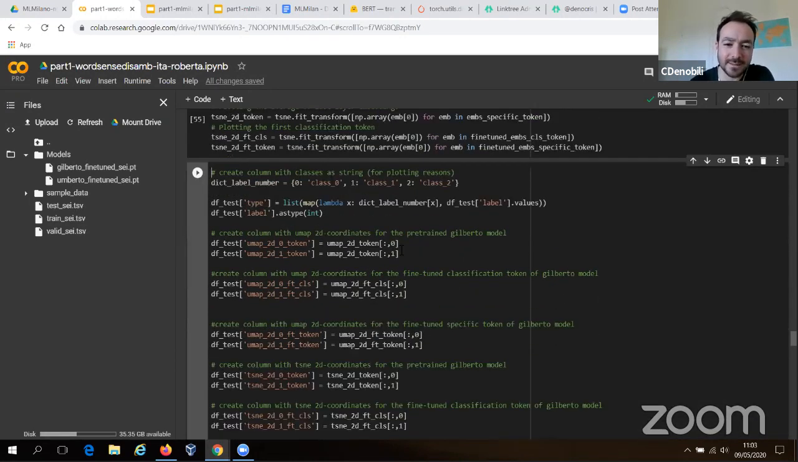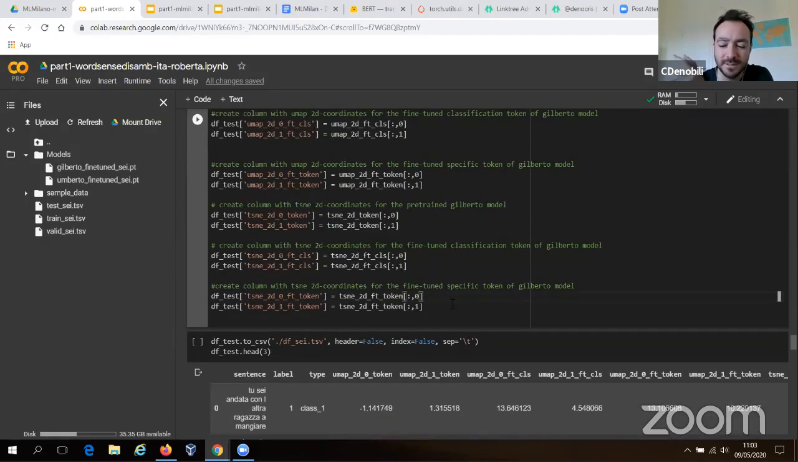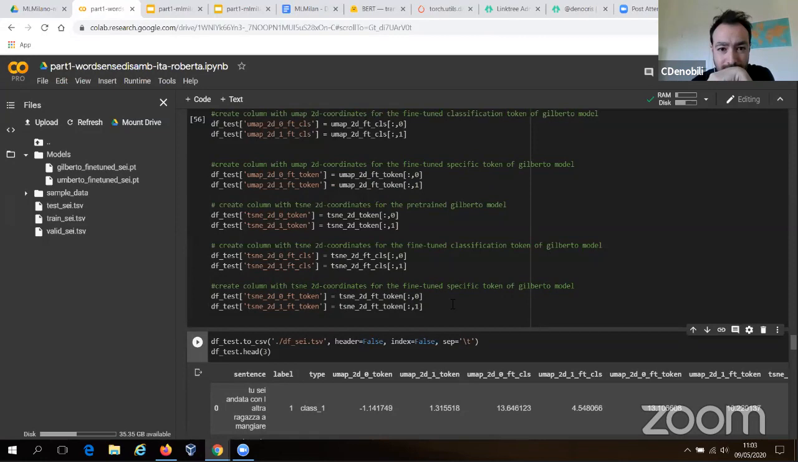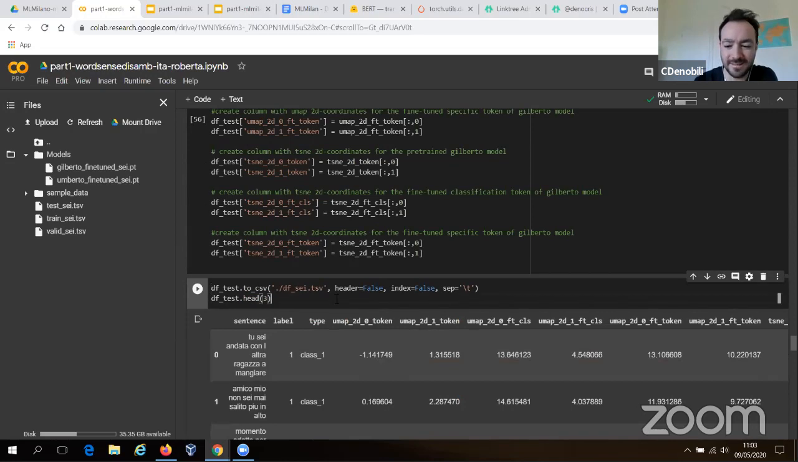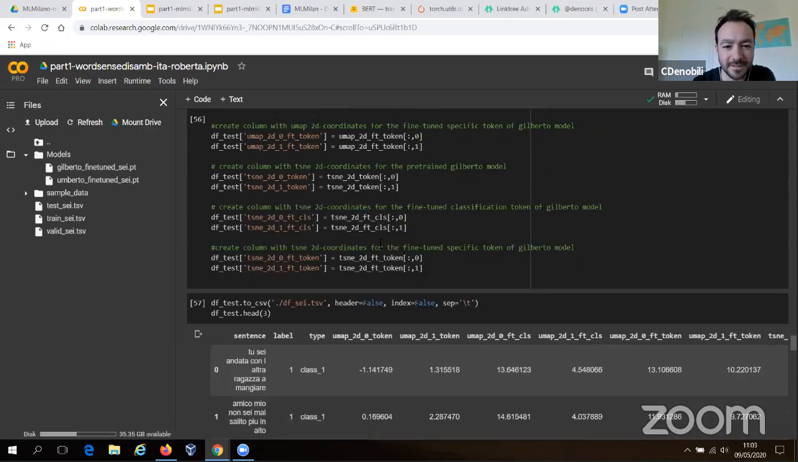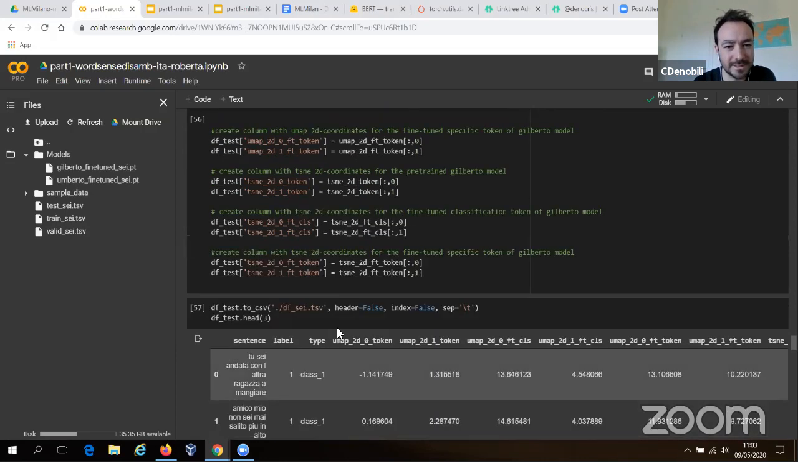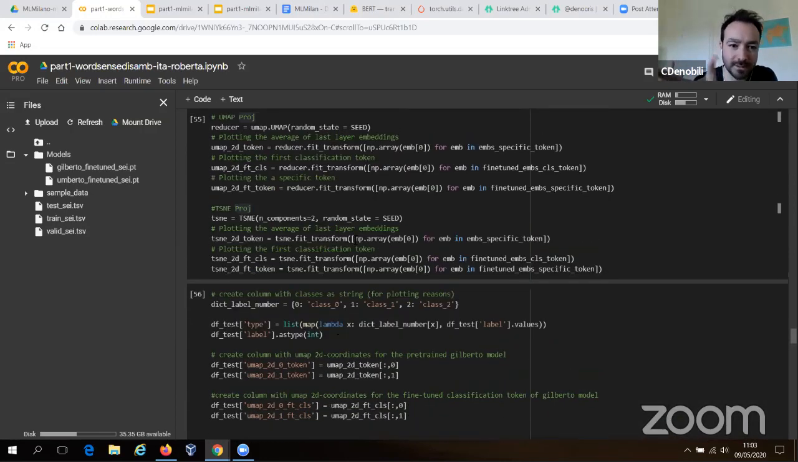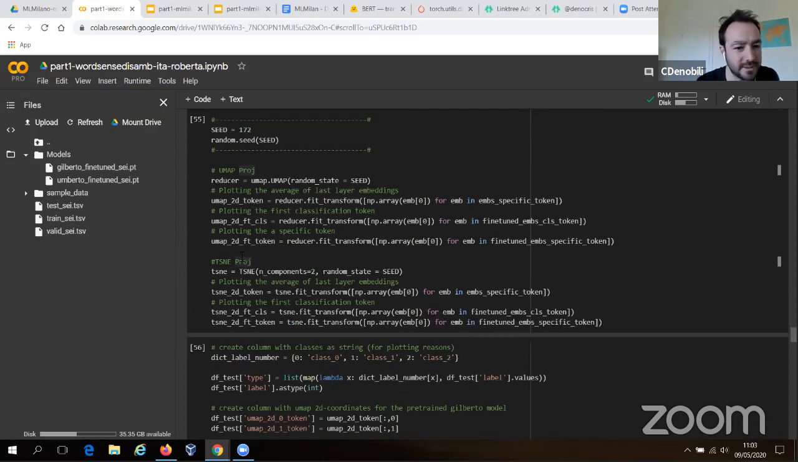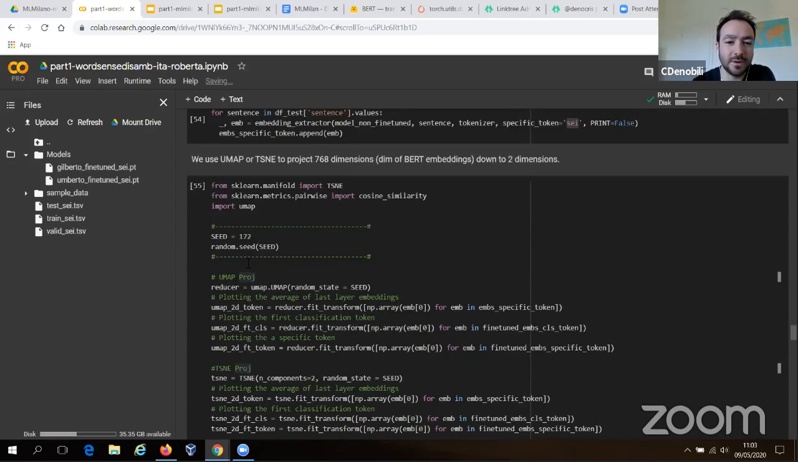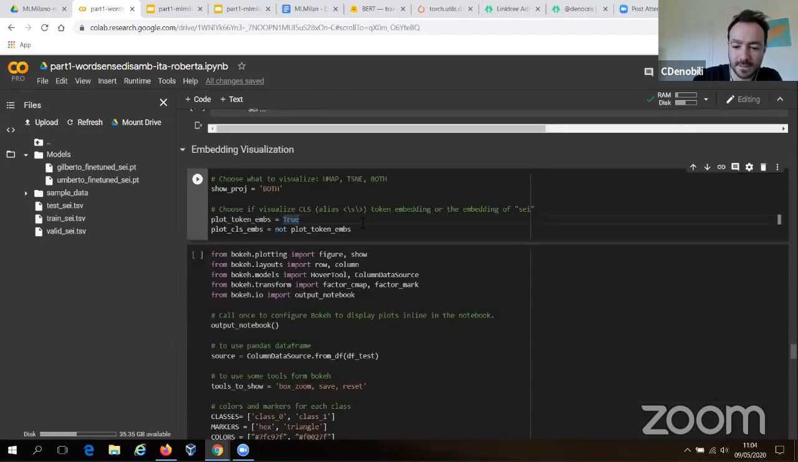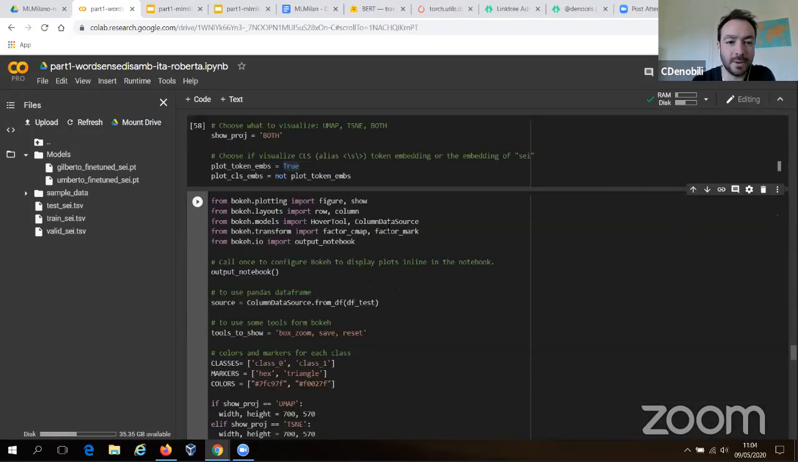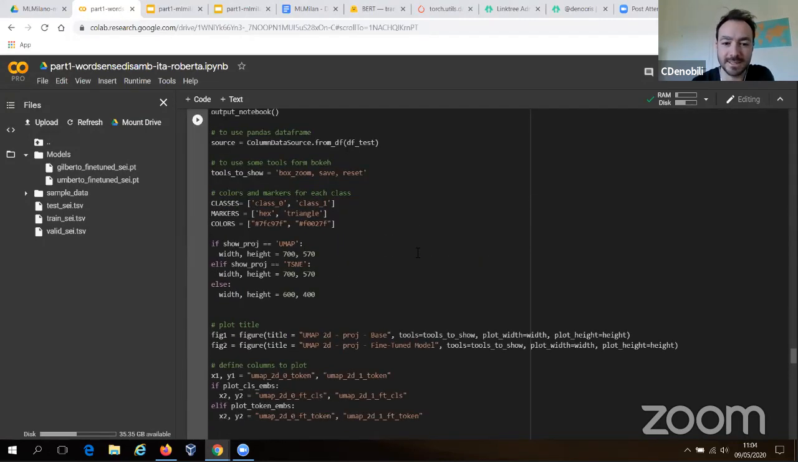We can skip this cell because I'm now just collecting everything in a data frame just to plot it. Nothing scientifically interesting, just collecting in a data frame the coordinates of the UMAP and the TSNE that I computed in order to project this very huge dimension of the Bert embedding. So I decide now to plot both UMAP and TSNE results.